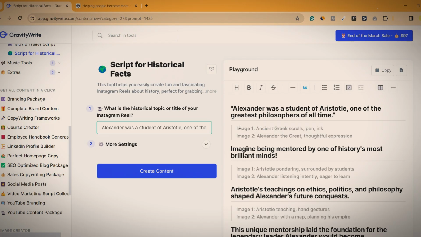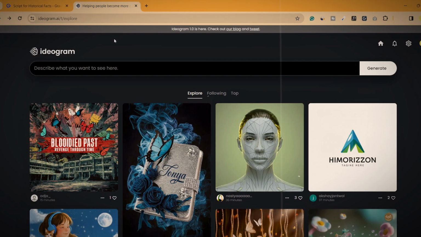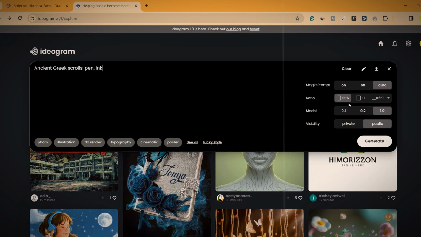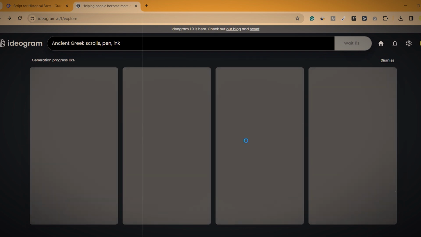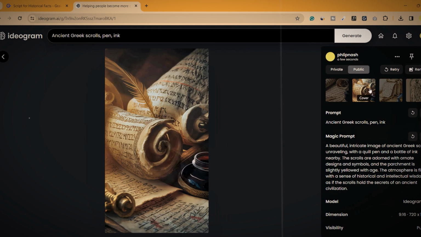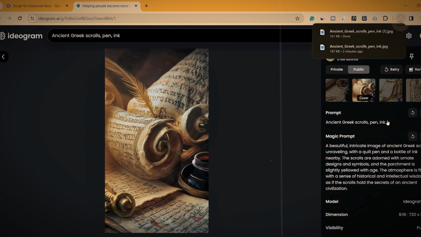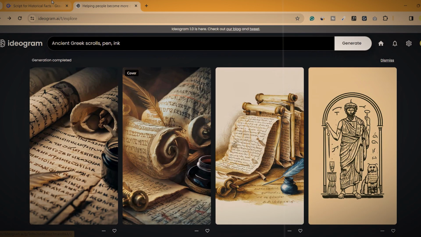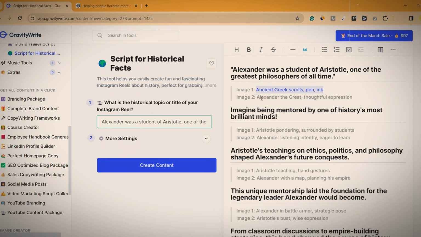As you know, Gravity Write also suggests images according to the script, so copy this text and paste it here. Select this ratio and click on the generate button. After some process, it will generate 4 versions of images. Select the one you like the most from them and download it from here. By using this website, you can generate all the images by following the same process.